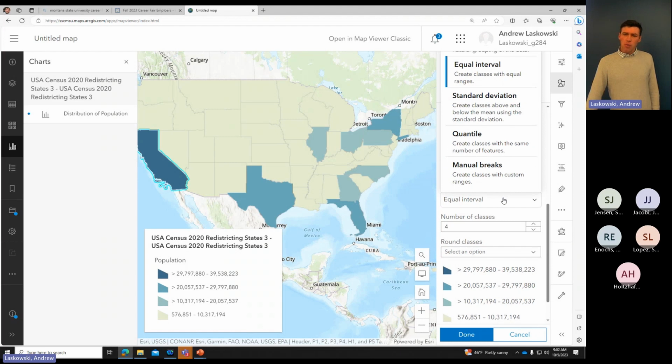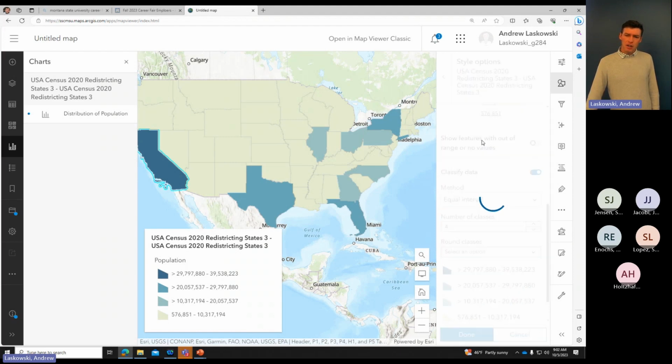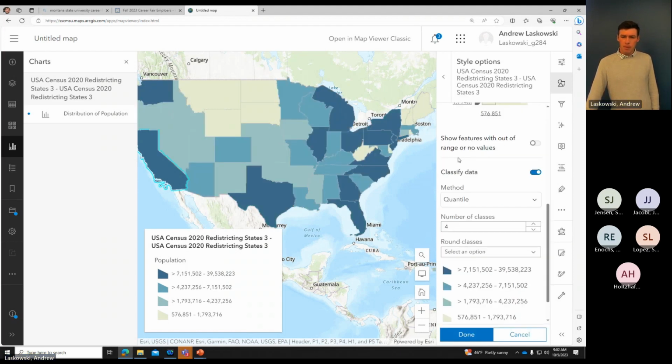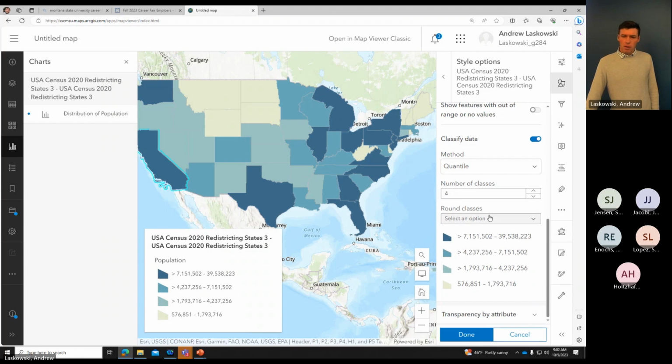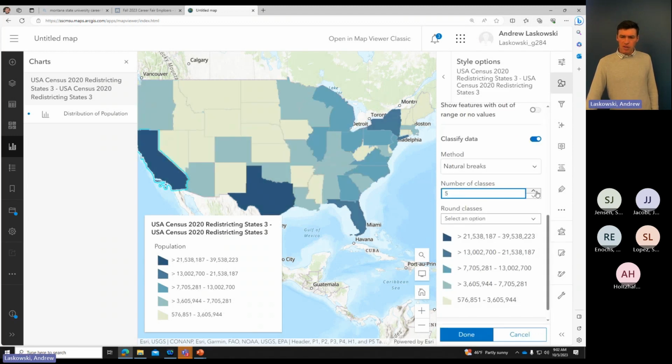If we want to show more trends in the data, quantile actually does a pretty good job. Let's round these classes to the nearest 100,000. And I'm going to increase it to 5.